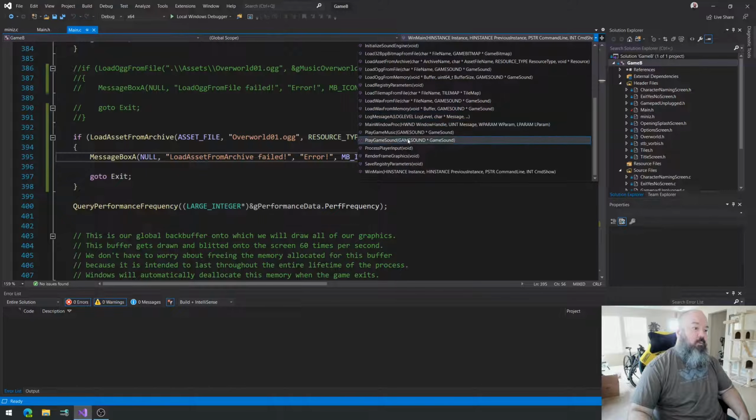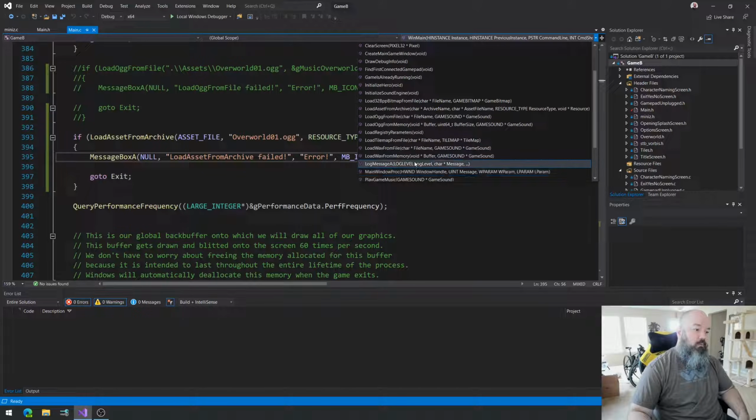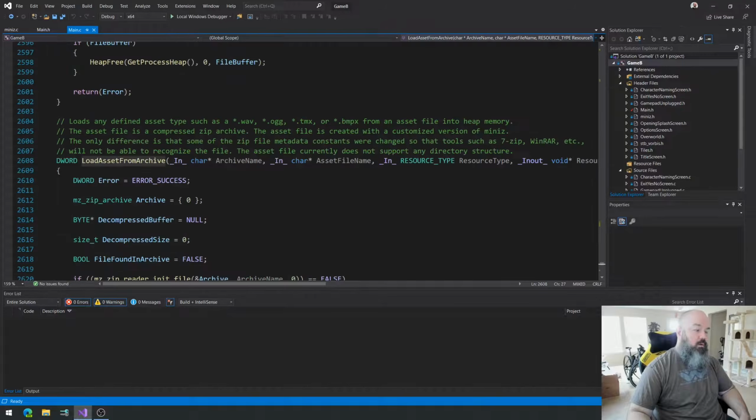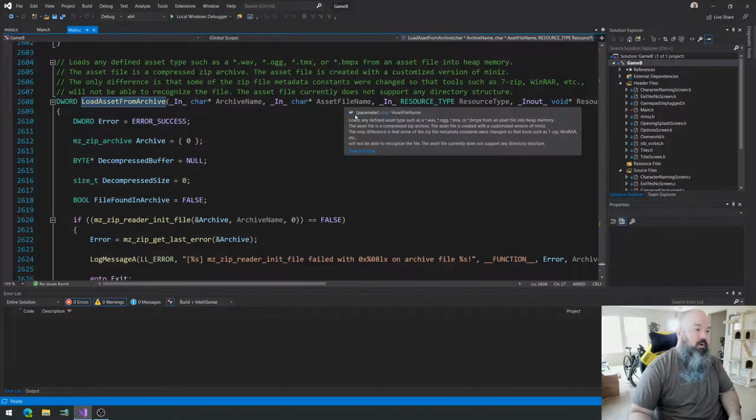Alright, cool. We might actually be finished with all of these. That went by really fast. We might finish all of these today, and then we'll be done with the archive stuff, the mini-Z stuff. Load. Where are you? Load asset from archive.